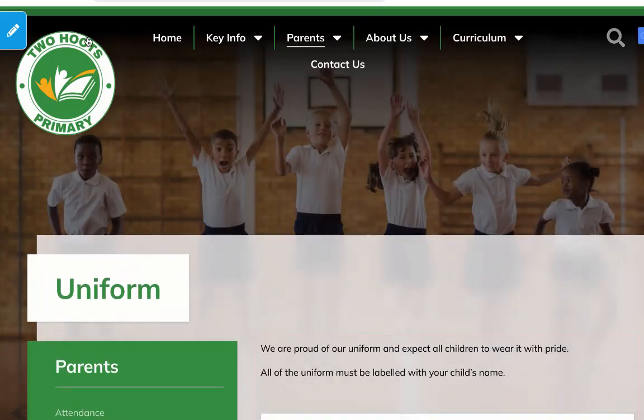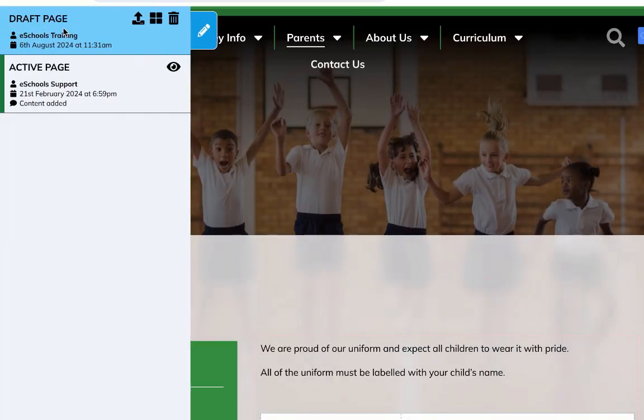Once you're happy with your page, as I say, go back to the blue pencil on the left hand side and choose to either publish it, or you can delete the draft and the system will revert back to the active page that was there previously. So that's how to add content to an existing page.